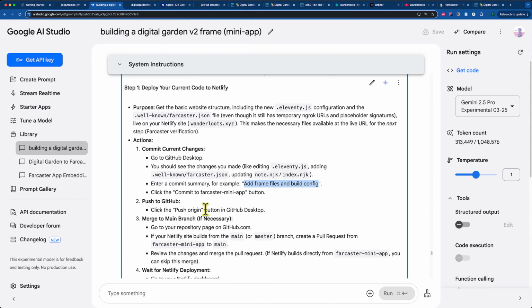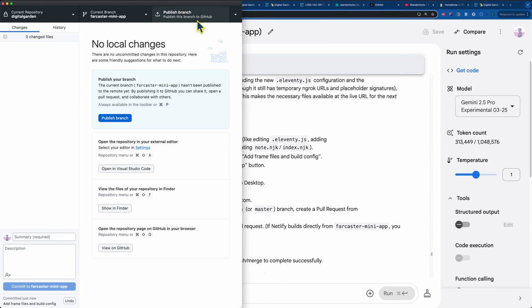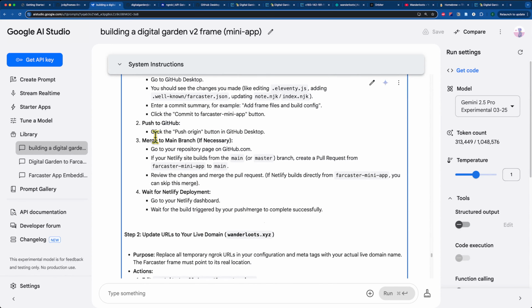And now we need to go to the next step, which is push it to GitHub. So we need to publish this branch to GitHub. So click publish there, pushing to origin. So now if we go back over to my digital garden here, you can see that Farcaster mini app had recent pushes 3 seconds ago. If I need to, which it is necessary here, I need to create a pull request from the mini app to main, review the changes, and then merge it.